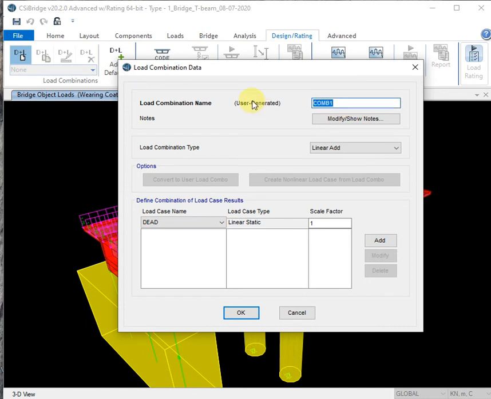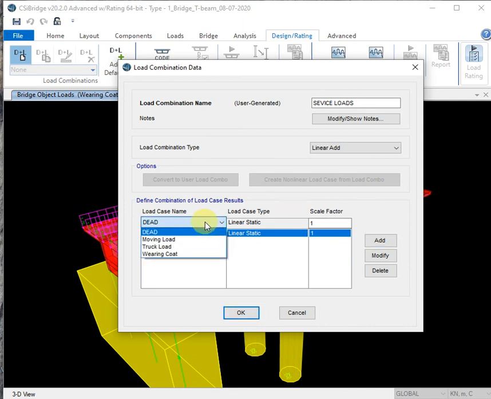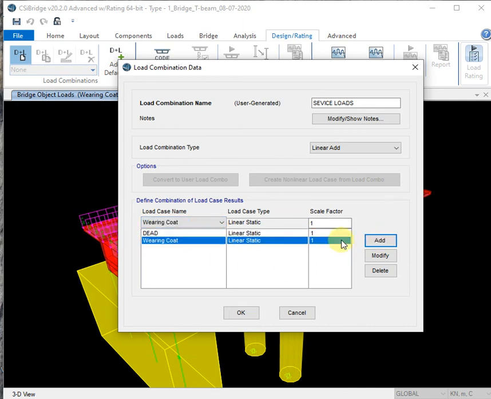There are two types of designs. One is serviceability, and the next one is the limit state of collapse, two conditions. For service loads, you can go for this dead load. Add linear static: one dead load and wearing coat. Except moving load, you can add for the design combination, that is this vertical load combination. You can include this truck moving load also. Okay, you can include the moving load also.